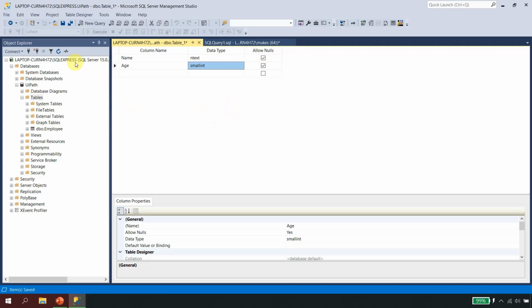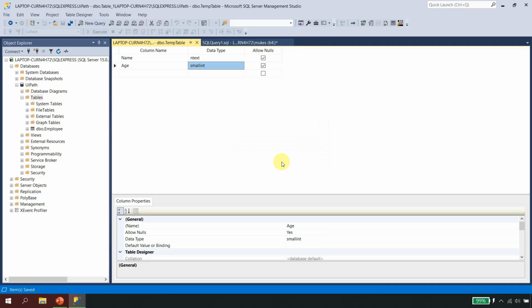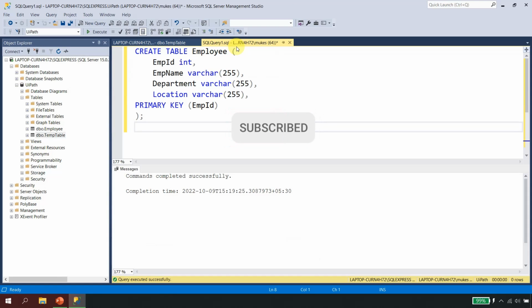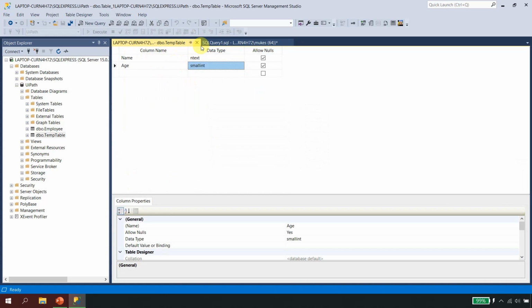Once we are done, I simply have to go here and click on save the table. Now it is going to ask me what is the table name. So let's say I call it temp table and I hit OK. This table is created. I can quickly go here, hit a quick refresh, and you would notice my temp table is also created. So two ways of creating the table, guys. One is to use the query. The other is to use the UI wizard. You can simply right click and create the table.